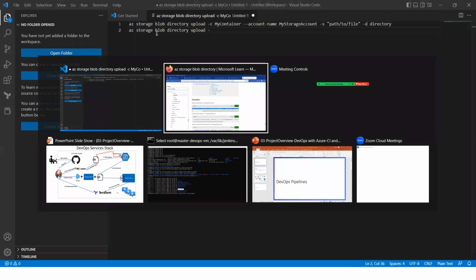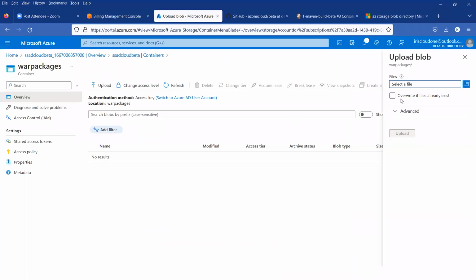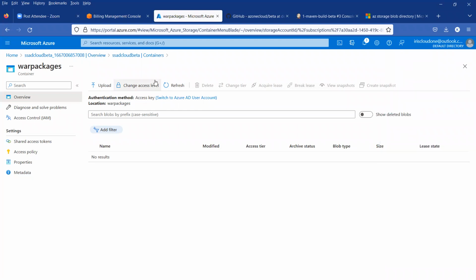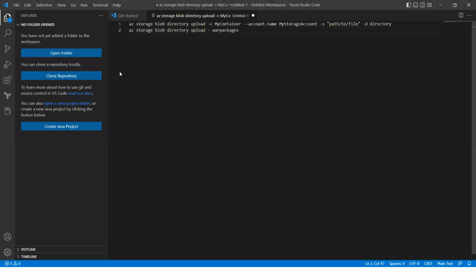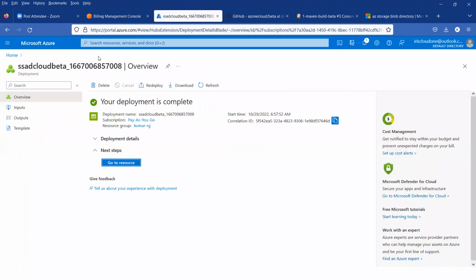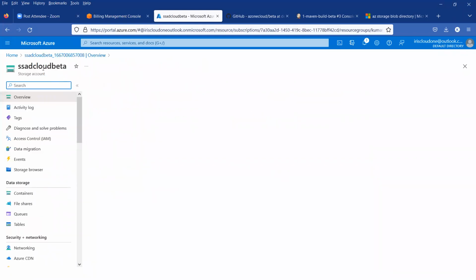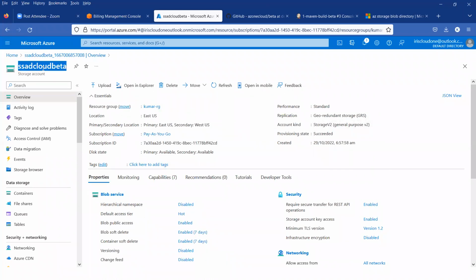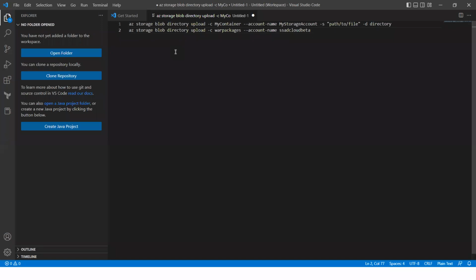Participants, tell me what is the name of the container I gave? Can you figure out the name of the container? Var packages. The name of the container is clearly written: var packages. So -c var packages. Then --account-name. What is that account name? Participants, to get your account name, go back to storage account. It will tell you your account name. This is your account name, Cloud Beta.